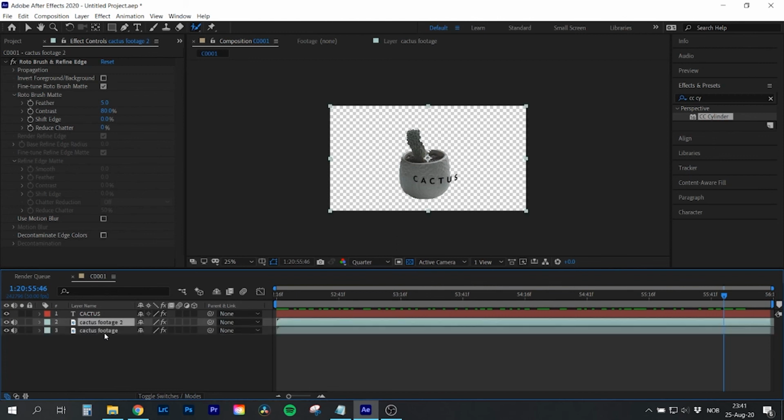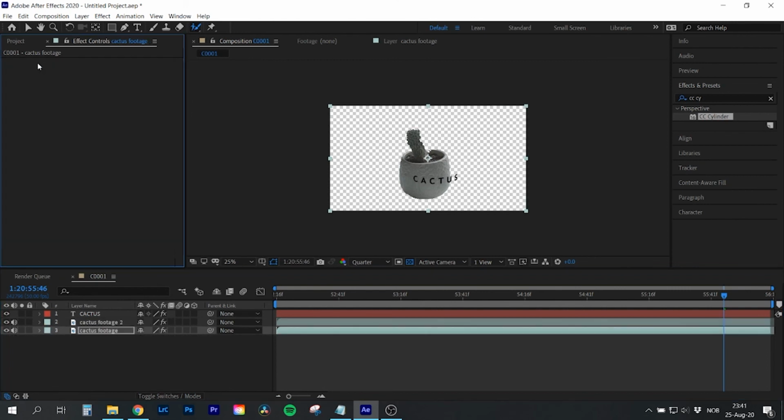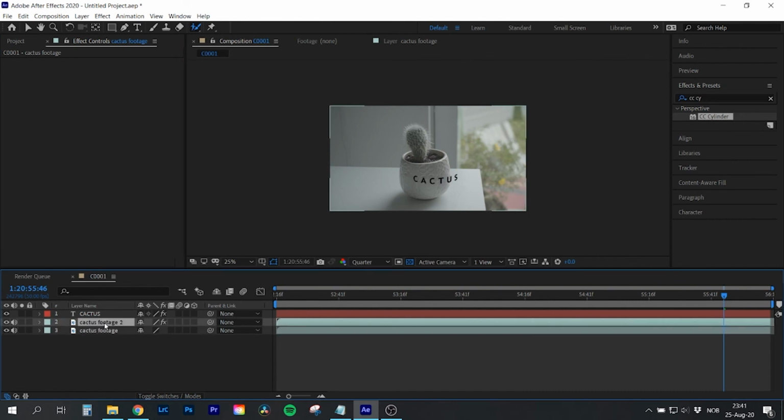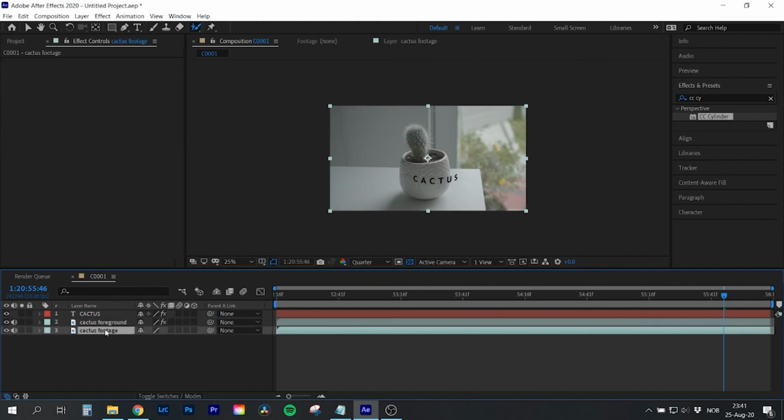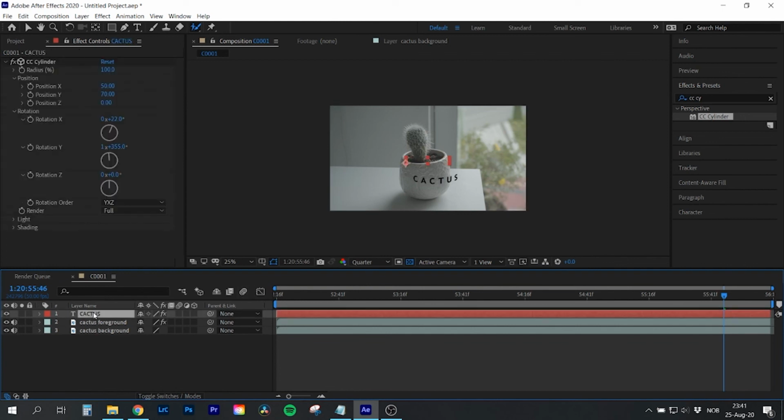Now we're going to duplicate the cactus layer. We're going to go to the bottom layer and we're going to delete the rotobrush. Now we have the rotobrush on our top layer, and we can rename this to cactus foreground, and this is cactus background. Hit enter to rename.